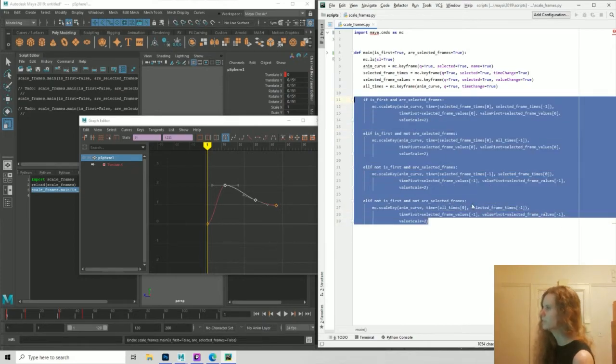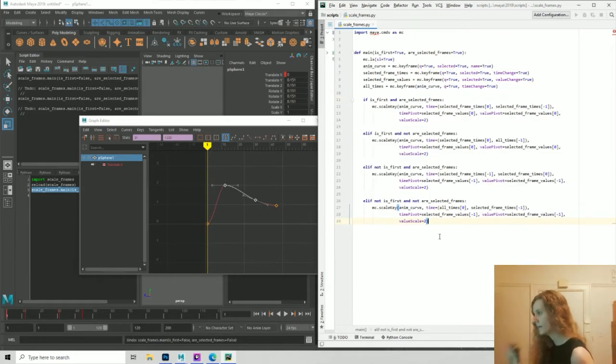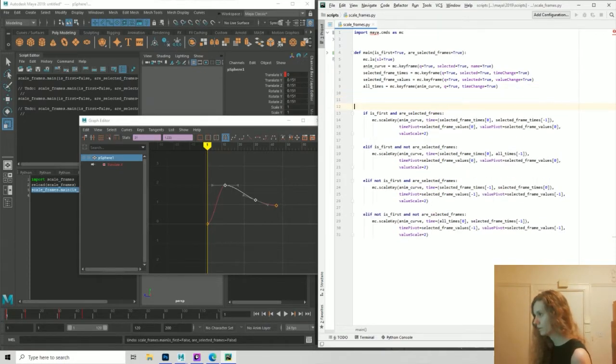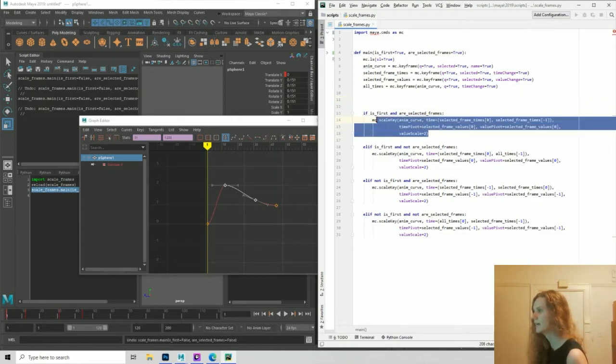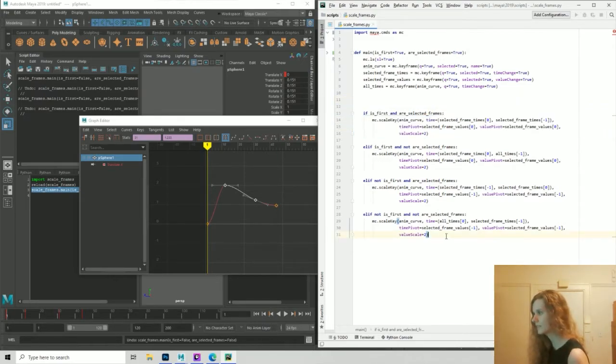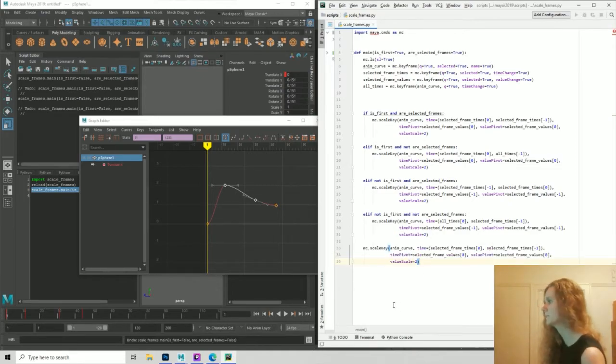And then another thing we want to change is all of this code, because it's kind of a lot. So it's a good idea to think about how we can make all of this a bit shorter and remove redundancy. So one thing we can do is in the beginning here decide what our time is going to be, as well as our time pivot and value pivot based on these if statements, and have only one scale key over here. So that will make it a bit more readable from the get-go.